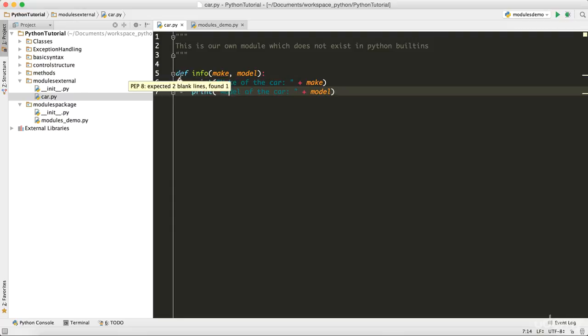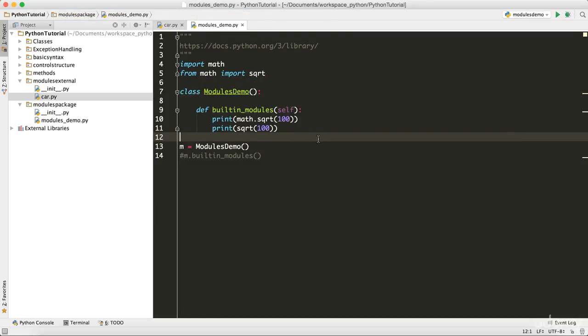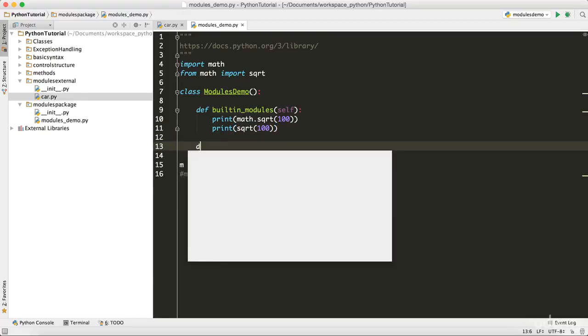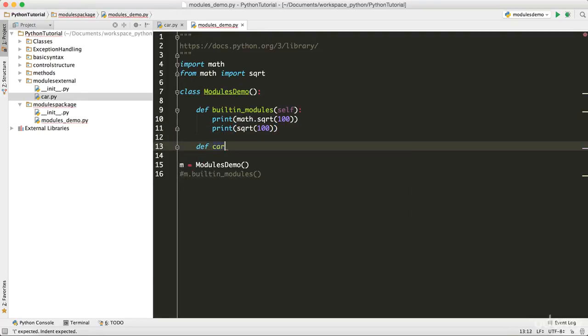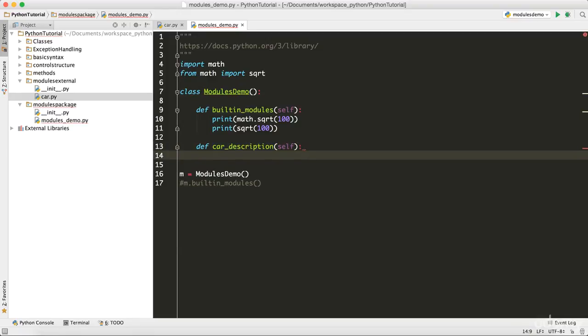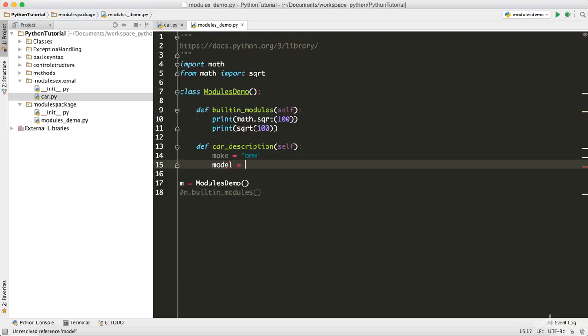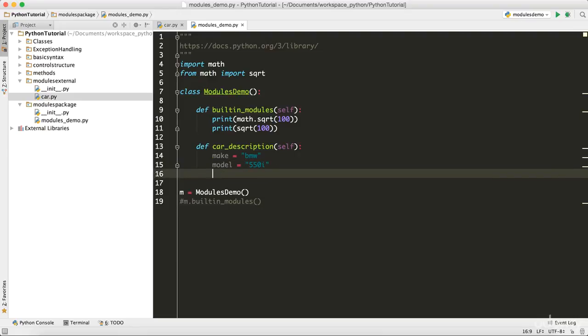So let's see how we can utilize this info method in the modules underscore demo.py file, right? So let's create one more method called car underscore description, and let's create a make called BMW, and let's create a model called maybe 550i, just default stuff. And let's see how I can utilize that info function.